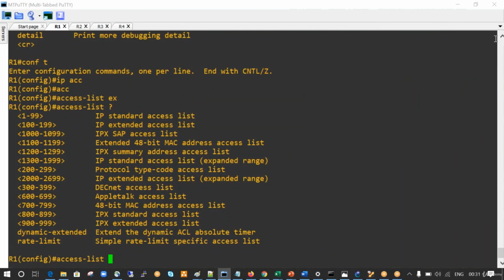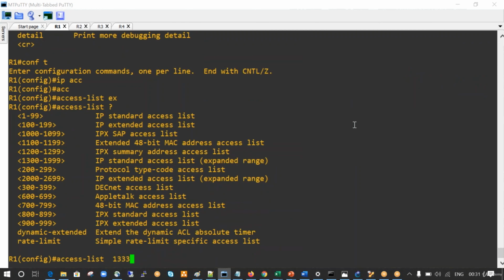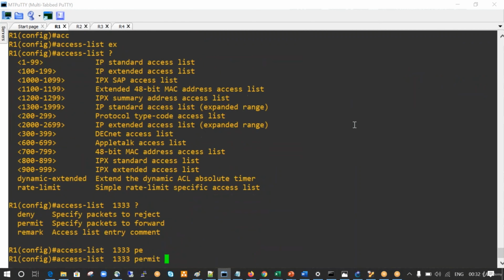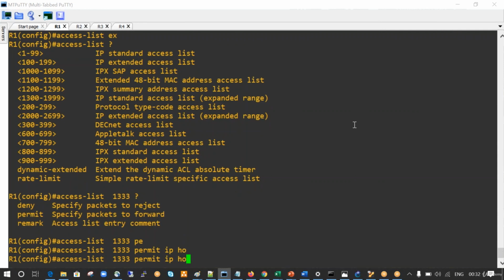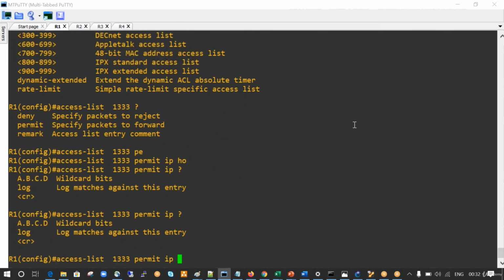I can give the number. So we know that 1333 is my number. Permit IP, who is the source? Let's give the source and the wildcard, correct? So the IP is 12.0.0.0.1, which means the host, and then the destination.